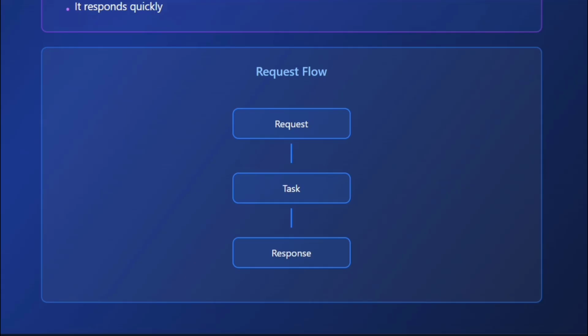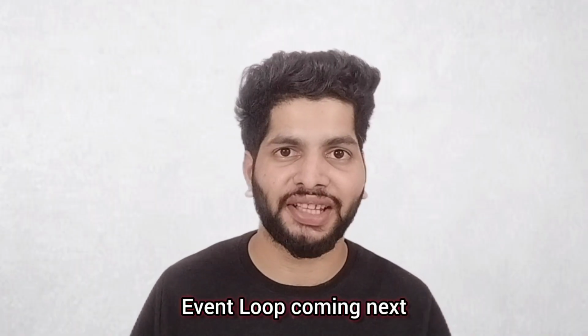Now at this point, no call stack, no queue, no event loop, no threads, we are not opening the box yet. So for now, just remember one thing. Node.js is fast because of how it behaves, but how it achieves this internally, that story begins with the event loop.